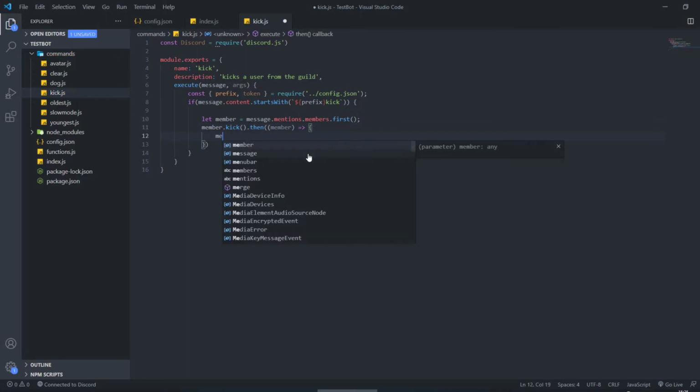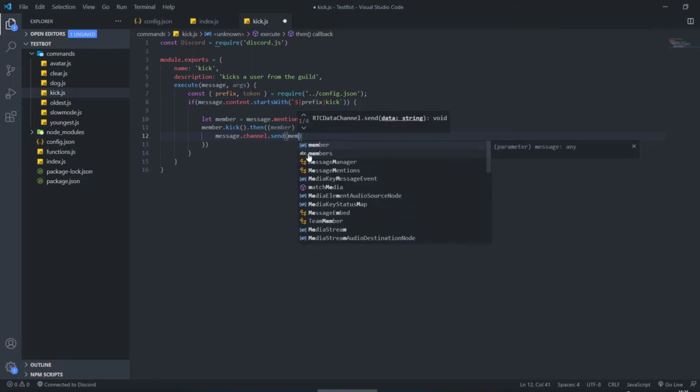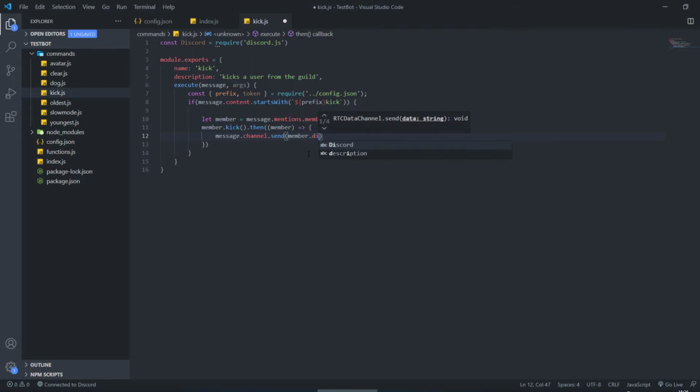Then you're just going to want to write message, channel.send, then member.displayName. So we have labeled member up here, so that's message.mentions.members.first, and then the plus space has been kicked.